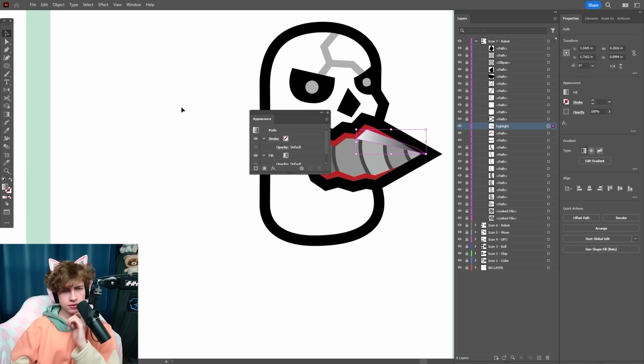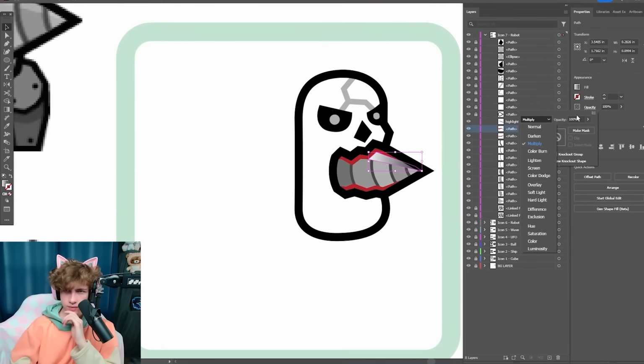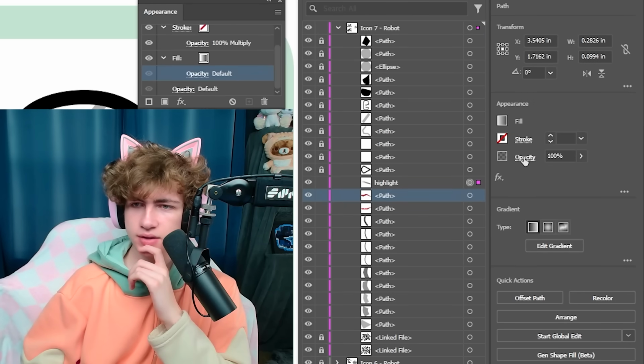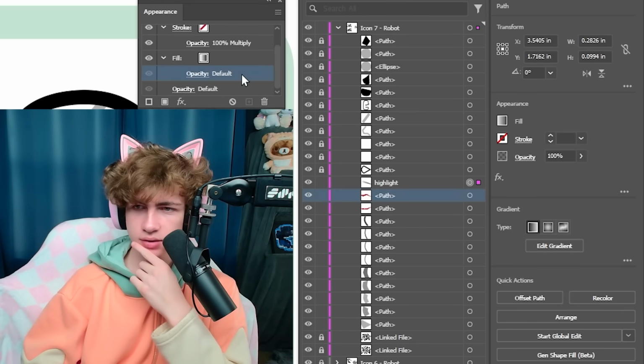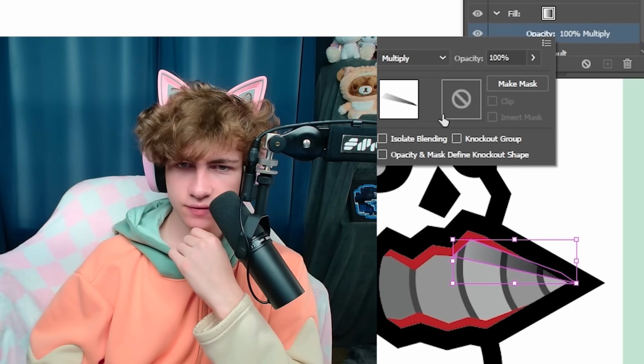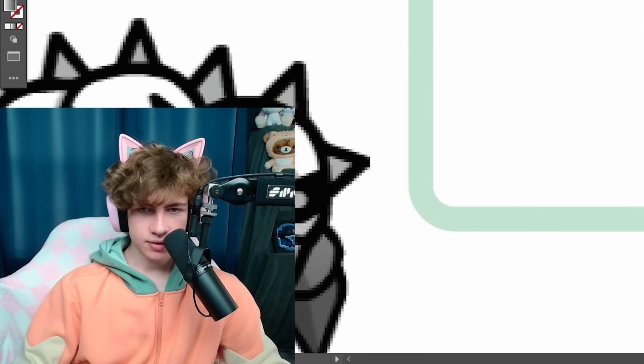Window. Might be the appearance panel. This is not working for some reason. Oh, it's because I have the stroke as multiply. Instead, I need to change the fill to multiply. There we go.